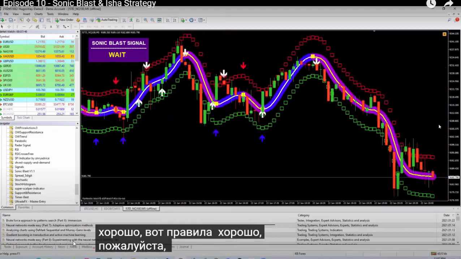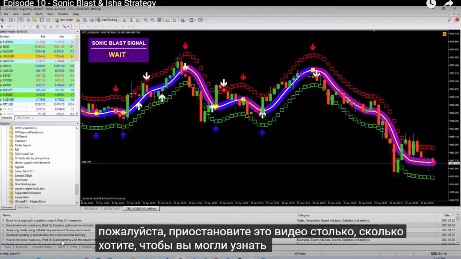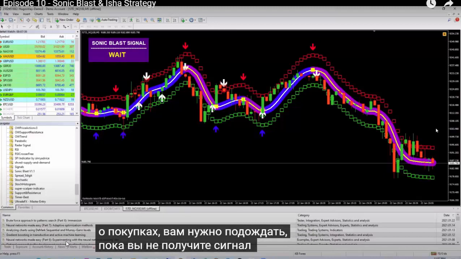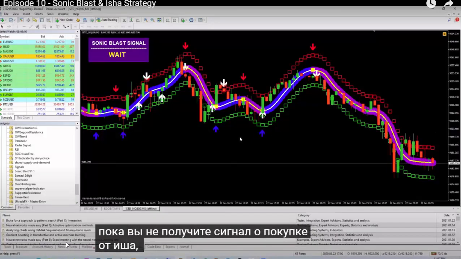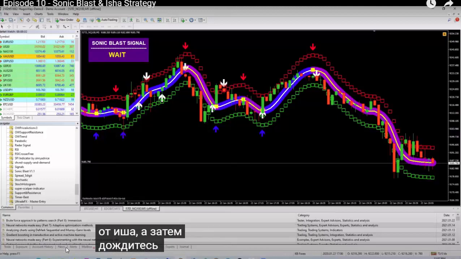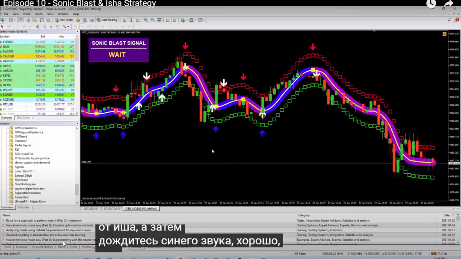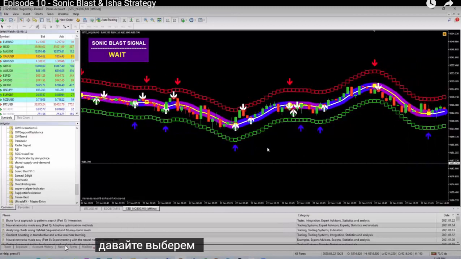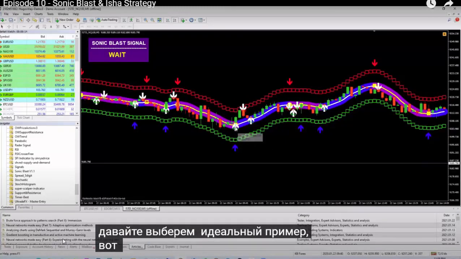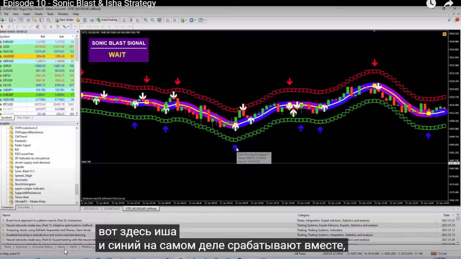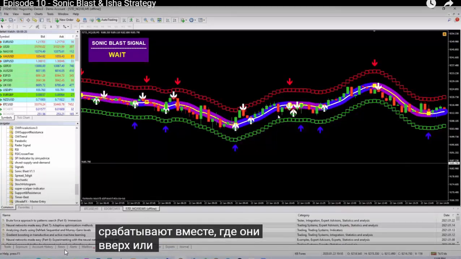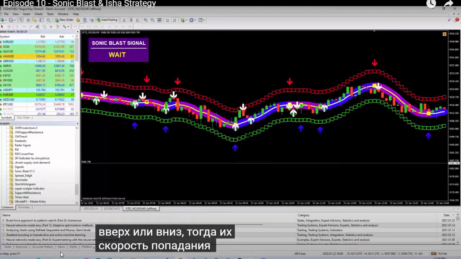Please pause this video as much as you want so that you can learn more. For buys, you need to wait until you receive a buy signal from the Isha, then wait for a Sonic blue. Let me show you what that means. Let's pick a perfect example. Right here, the Isha and the blue actually fired together. Whenever you see these two things fire together, up or down, its hit rate is very good.